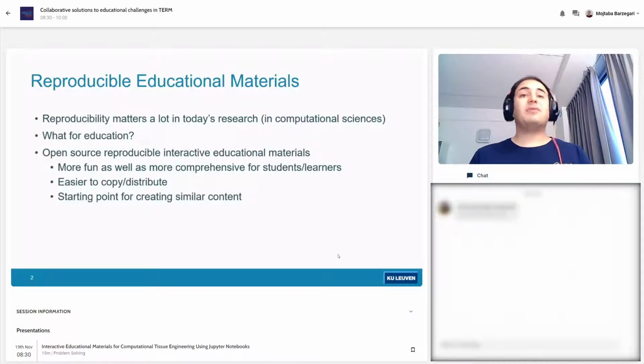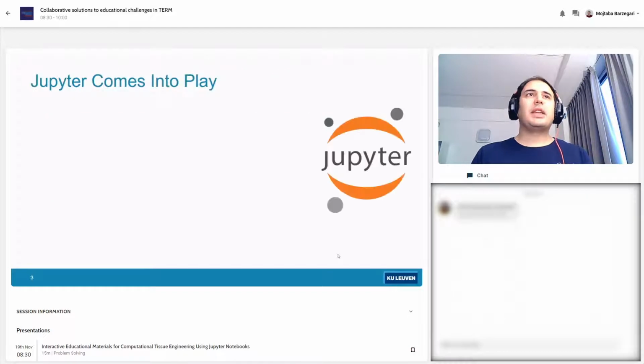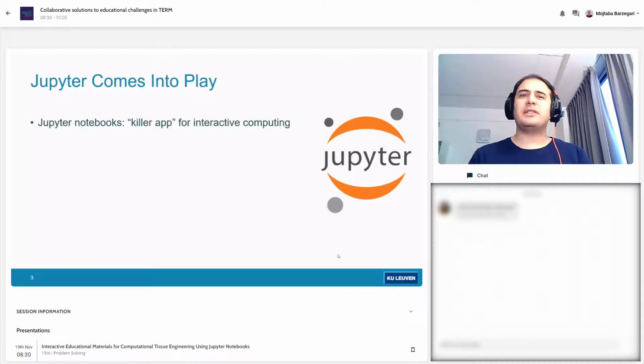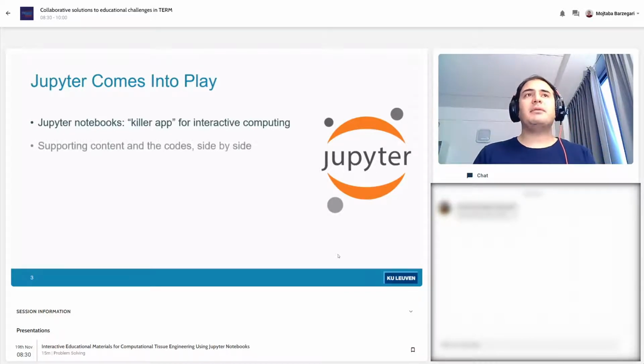The solution to this, one of the best solutions at least, is taking advantage of a platform, a software that's been developing for almost 2 decades, called Jupyter. And Jupyter is a killer app, if you know the concept, for interactive computing. It provides an environment where you can provide the code, the computational stuff, beside the supporting content, such as the videos, the audio, the images, everything, and also the description.